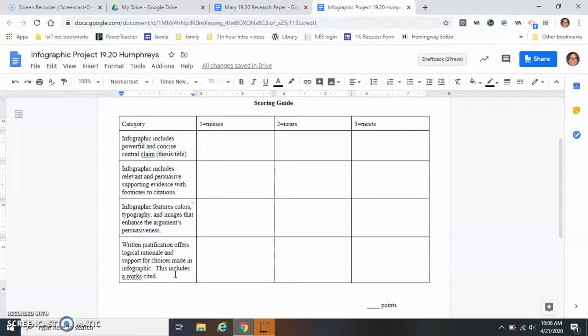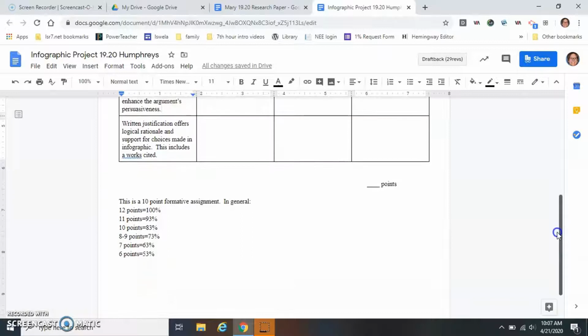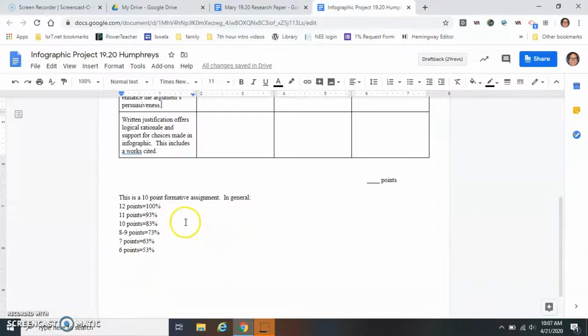So for example, why did you choose this color for your typography versus another color? Why did you choose this visual, this picture, instead of something else? So it's just a paragraph explaining why you put in the items that you put in. And then as you come down here, here's the grade breakdown. It says this should say a 12-point formative assignment, 12 points would be 100%, 11 points 93, 10 points 83, so on and so forth.